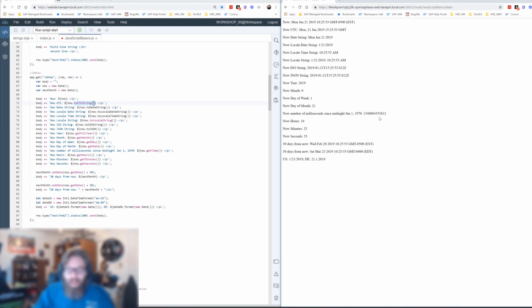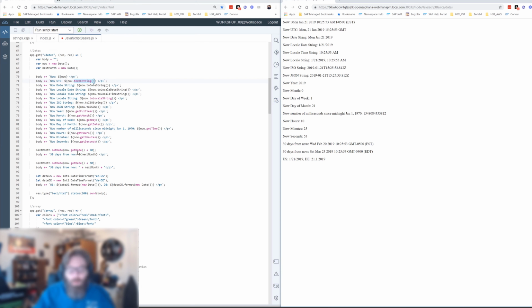We can get the Linux time, the number of milliseconds since midnight, January 1st, 1970. More commonly known as Linux time. So that's what happens when you do the get time. More specifically, what we probably want is hours, minutes, seconds. So we can pull those out individually here as well. And what do we see here? We can do math on it.